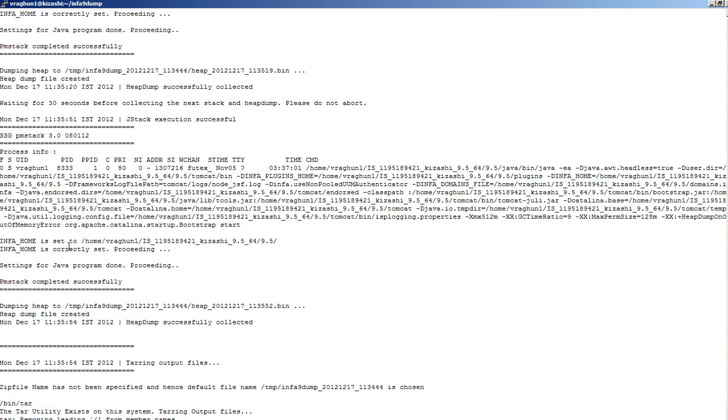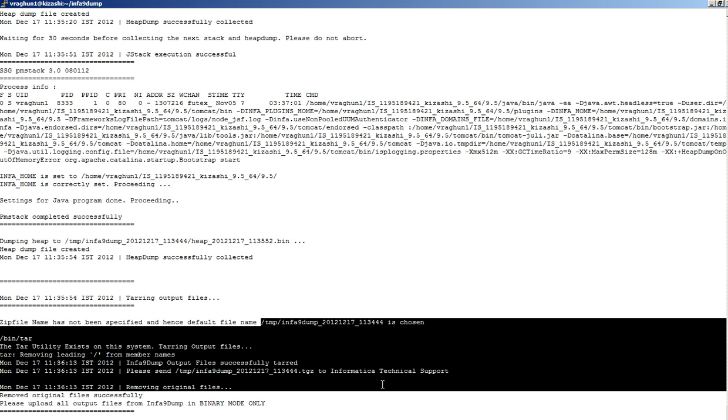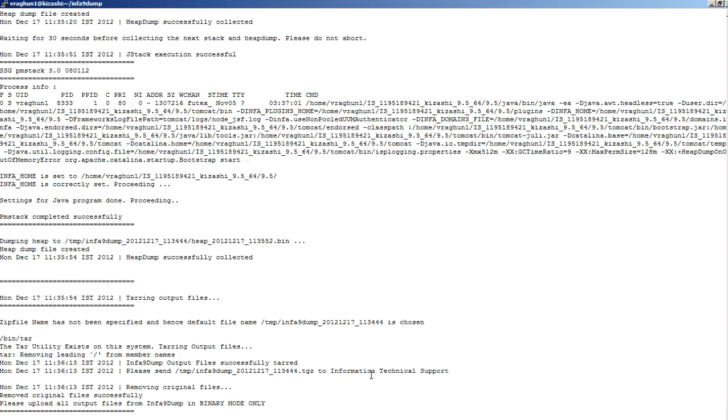Now the artifacts are being tarred, that is, they're being archived. And here you can see the default file name of the artifact. Now the process is completed and all the output files are tarred, and you can upload this into the Informatica FTP site in binary mode.